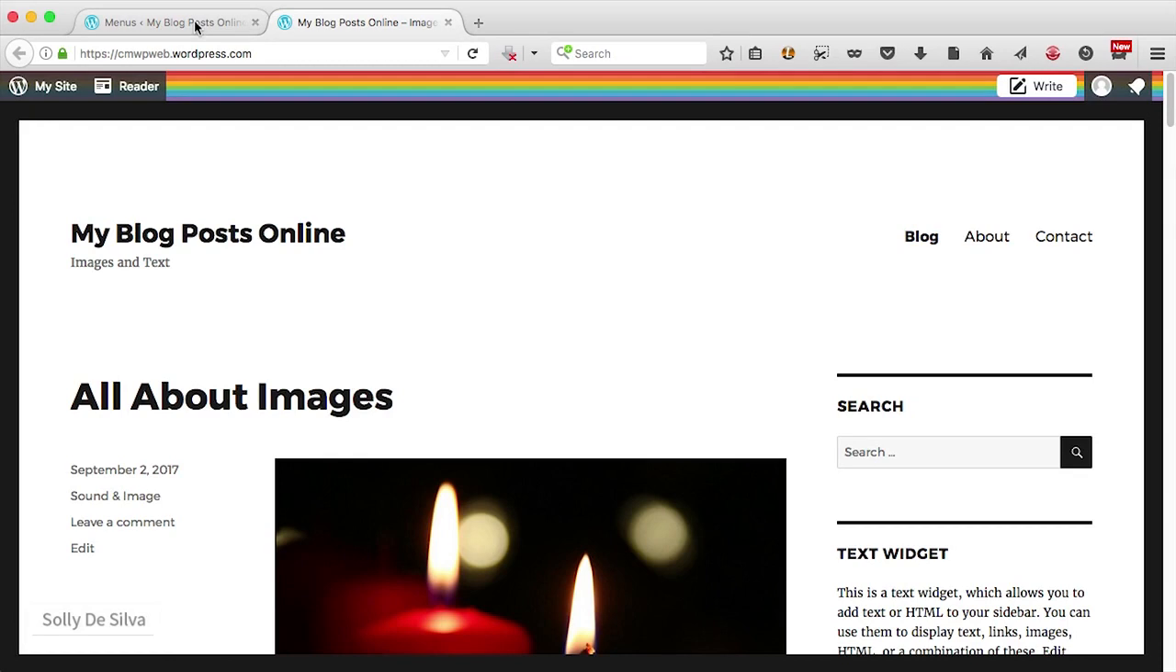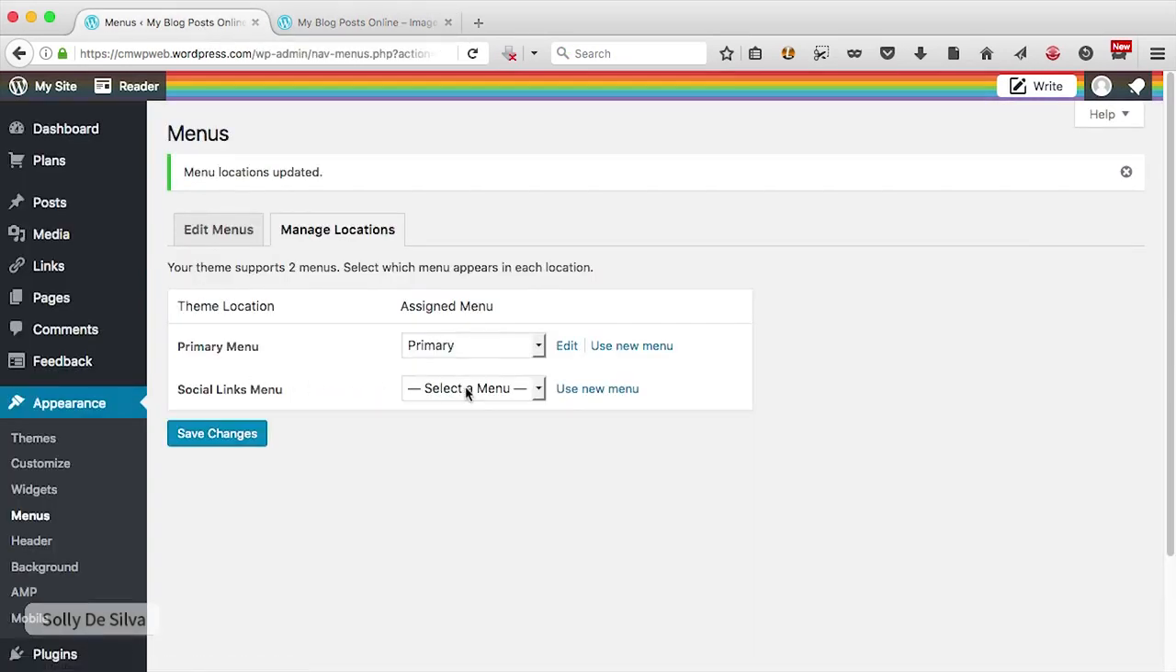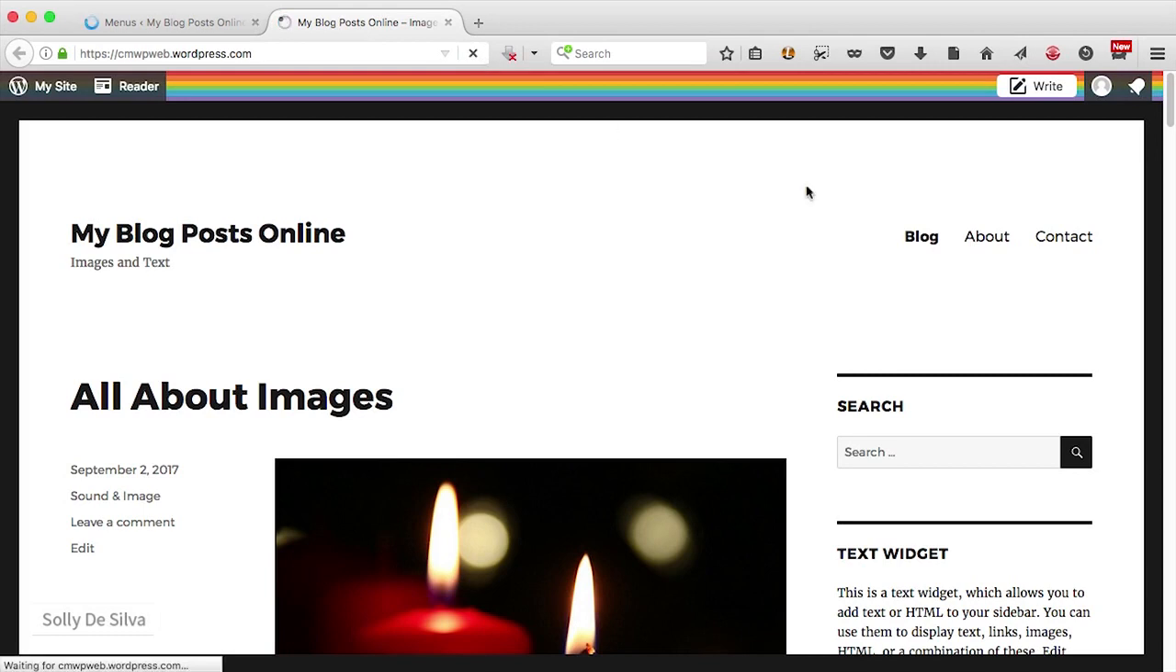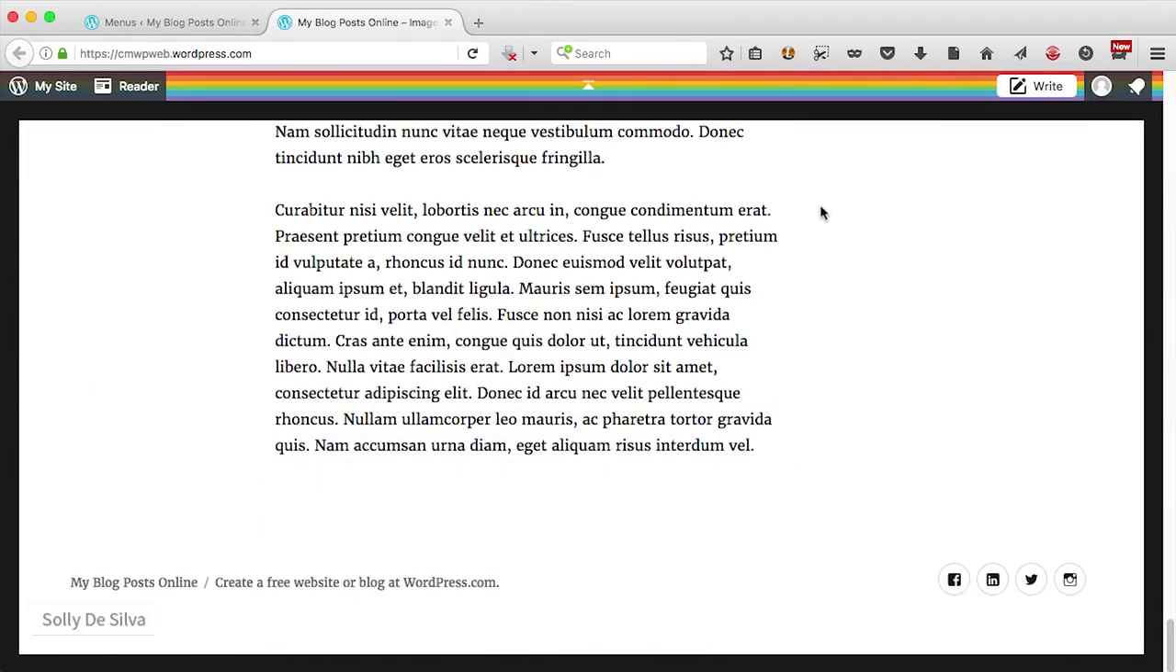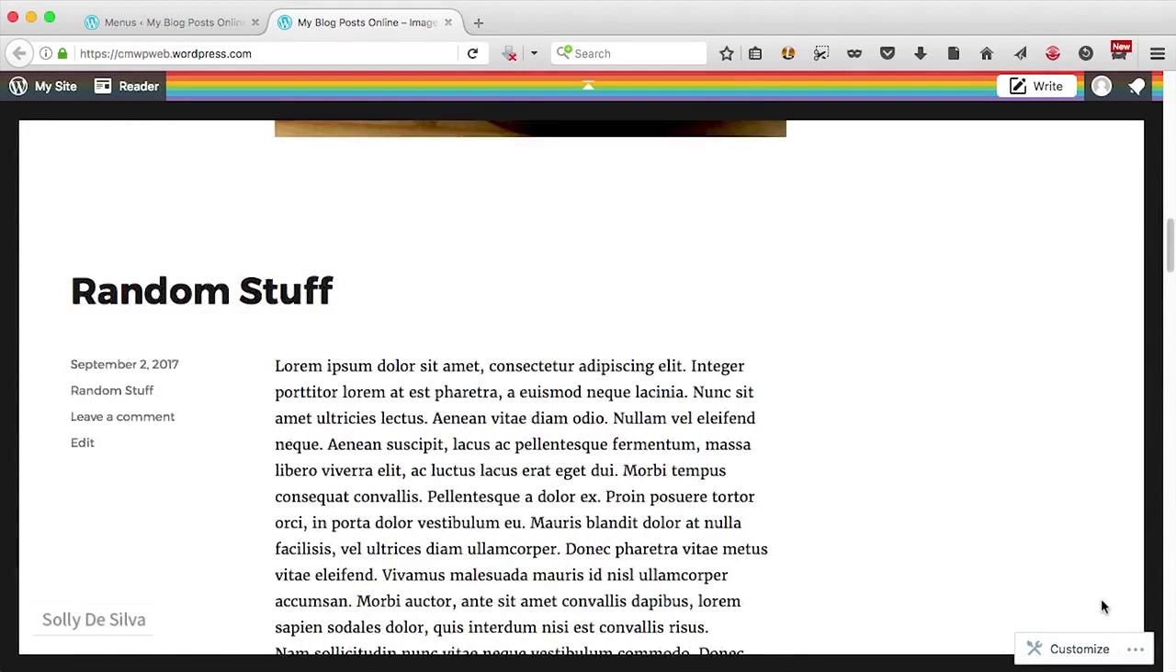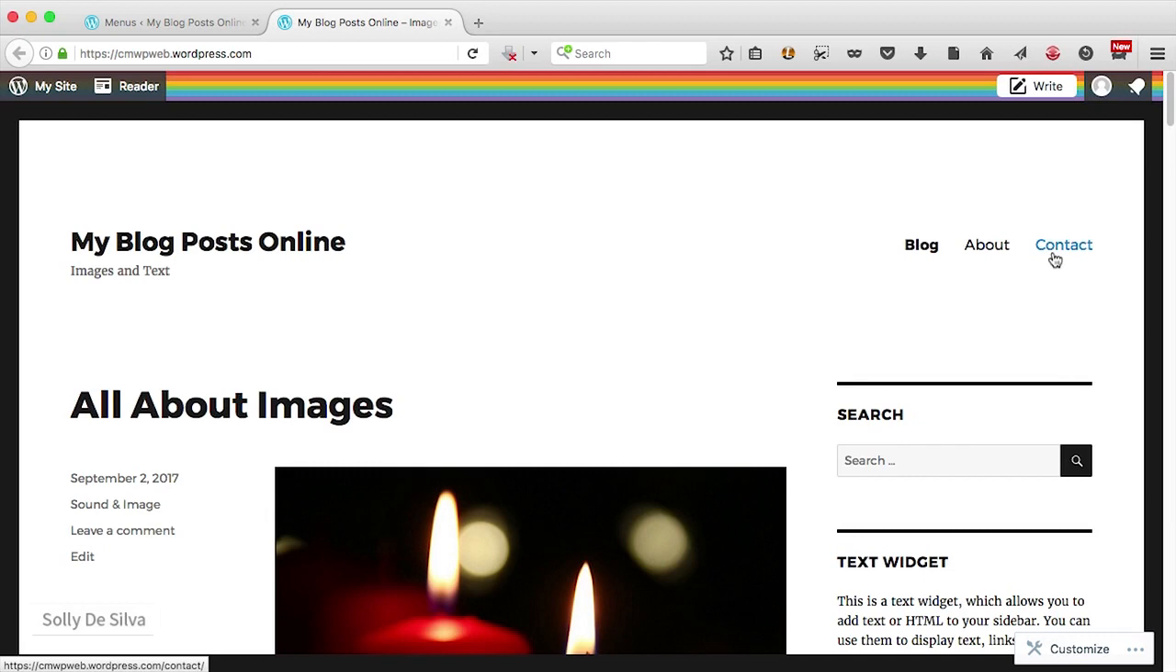So let's go back to the dashboard. Let's assign a social media menu and then say save changes. Let's go back to the blog, hit refresh. Let's see what that looks like. It's probably added something right at the bottom. Okay, there it is. That's our social links menu. The way this menu looks will change depending on the theme that you've selected for your WordPress blog.